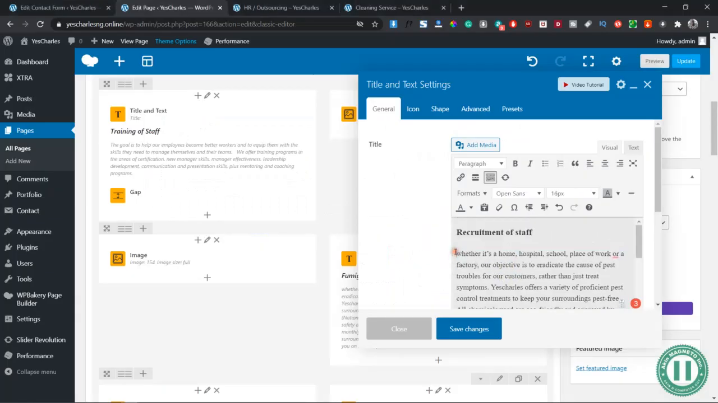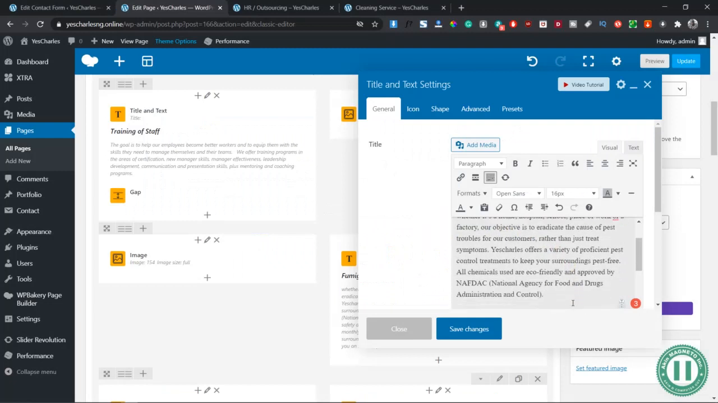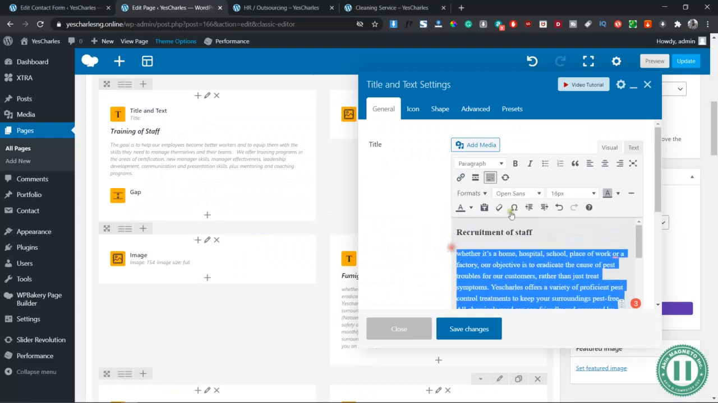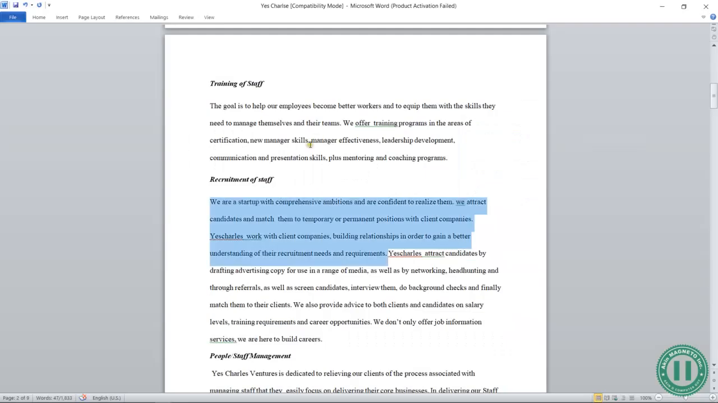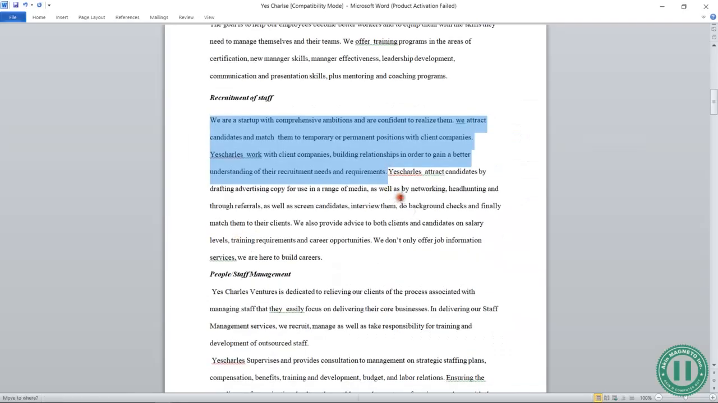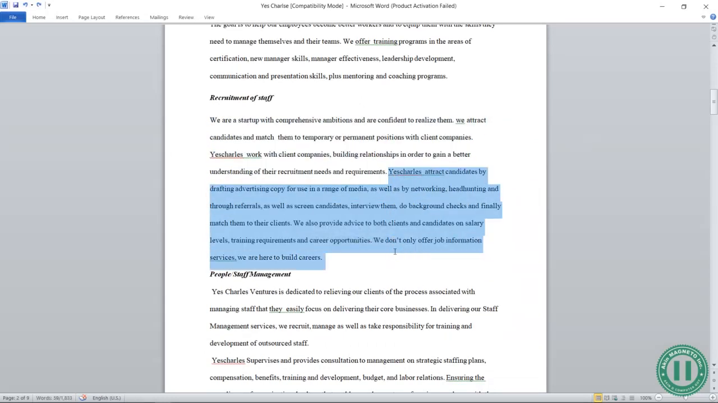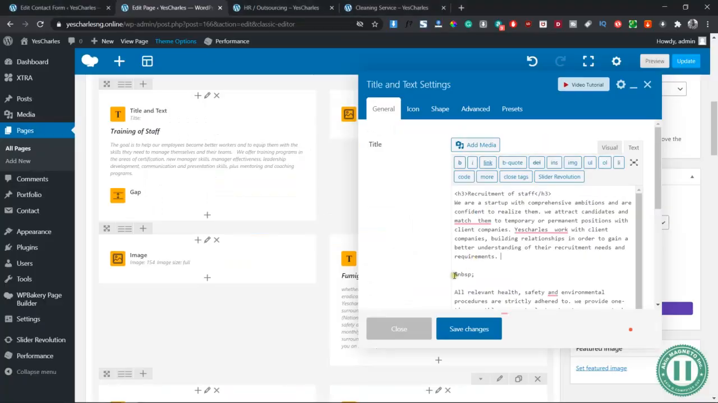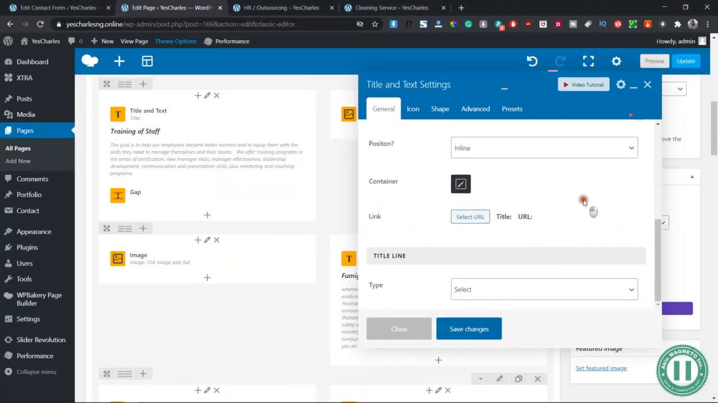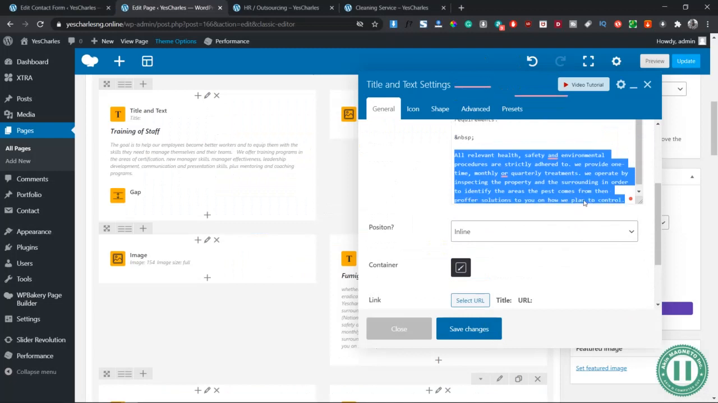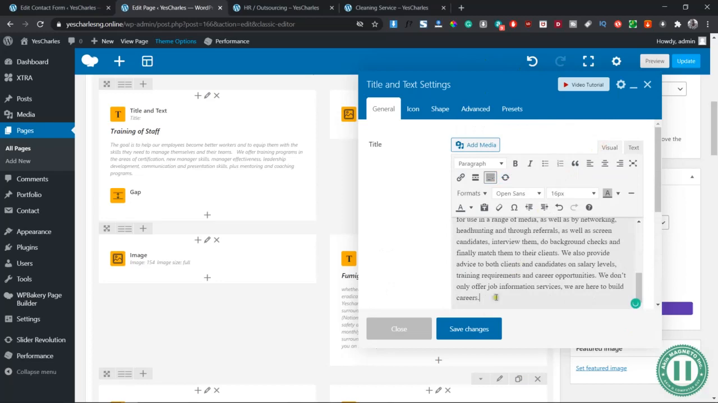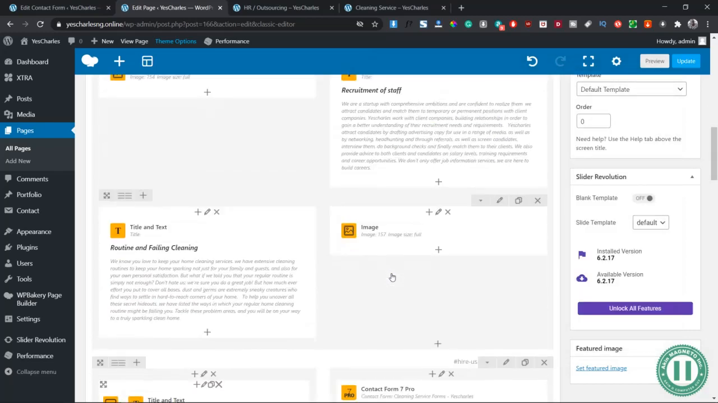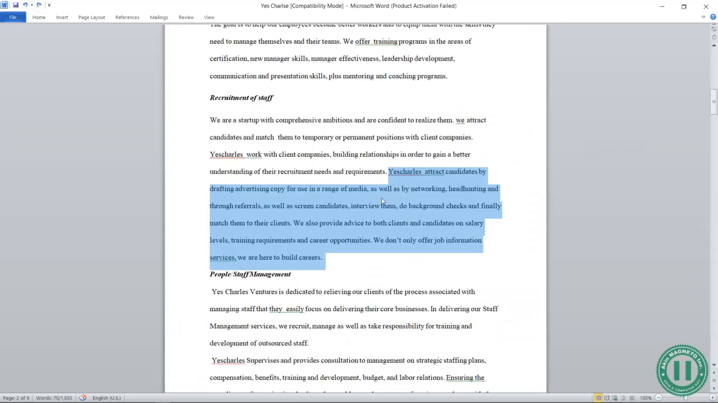Let's highlight the first paragraph, which is from here down here. Paste, and let's copy. Sorry. Then paste. Okay. So I think we are done with this. Save changes. Now let's edit the last one here.